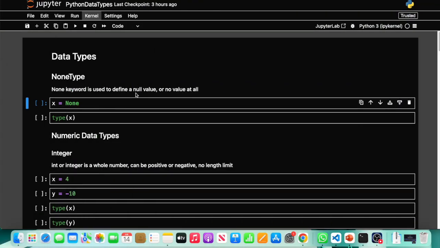So let's start our discussion with the none type. Here you see the none keyword is used to define a null value or no value at all. When you have a variable and that variable is not assigned any value, that's called none. In other languages you use the keyword null, but in Python we use none. This none is not the same as zero or false or an empty string. None is a data type of its own. It's called NoneType.